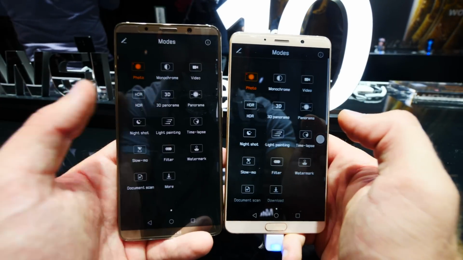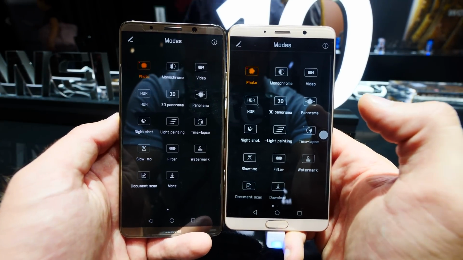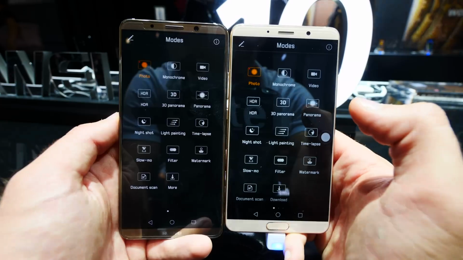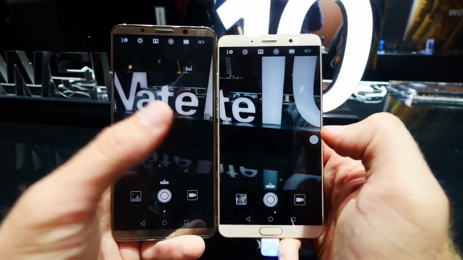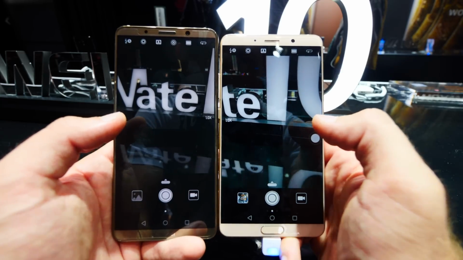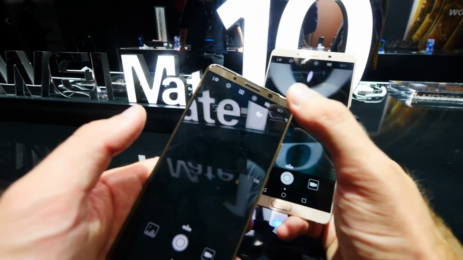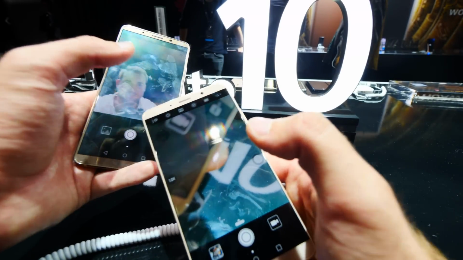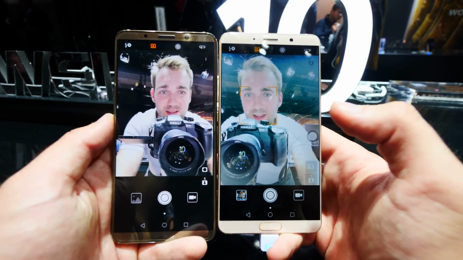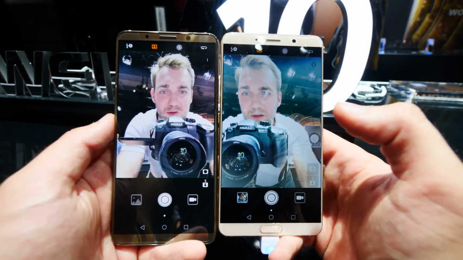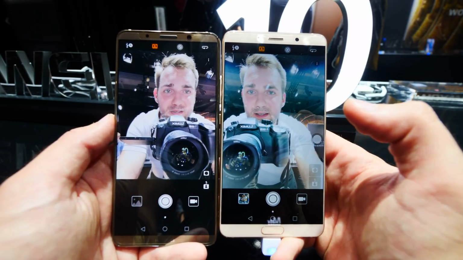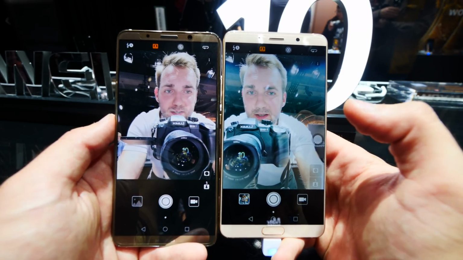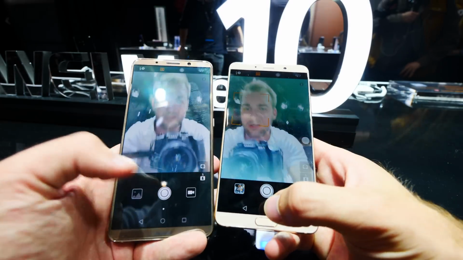On the top you can see the same feature rows, and then you can also see the same functions when we go to the settings. You can see everything works quite quickly and fast, and also when we turn around the camera. Then we have on both an 8-megapixel camera, and on both it looks amazing. It's a really great camera, and it's quite amazing what kind of quality we have here with the 8 megapixels on the top.